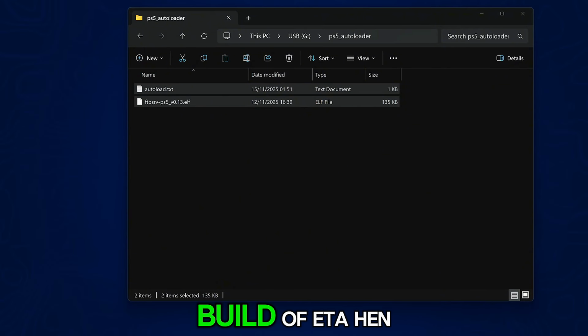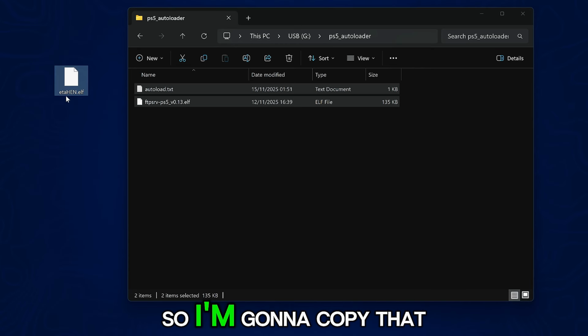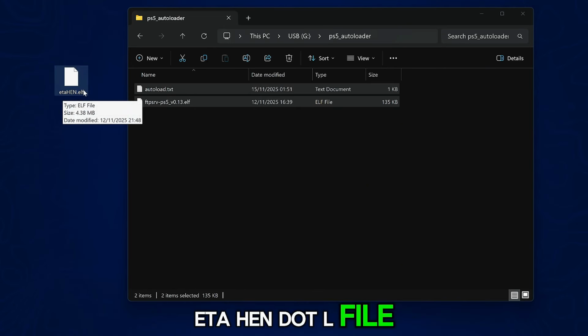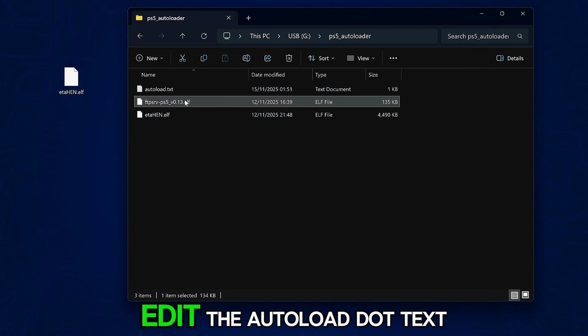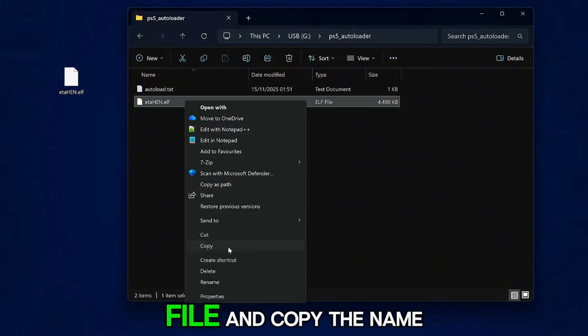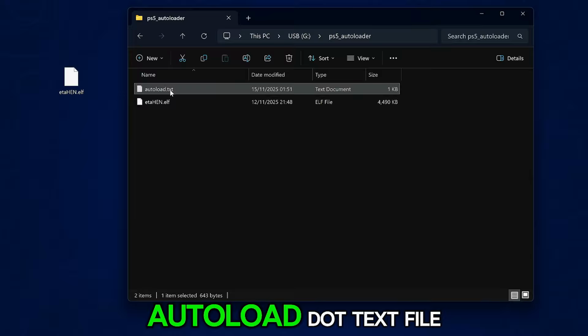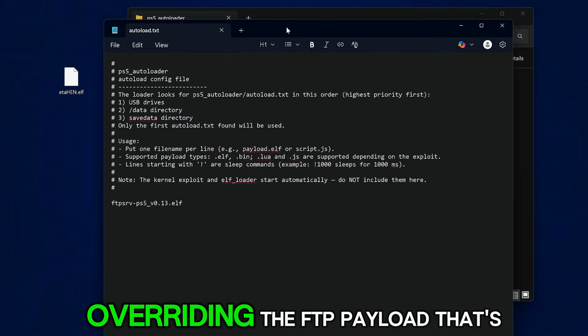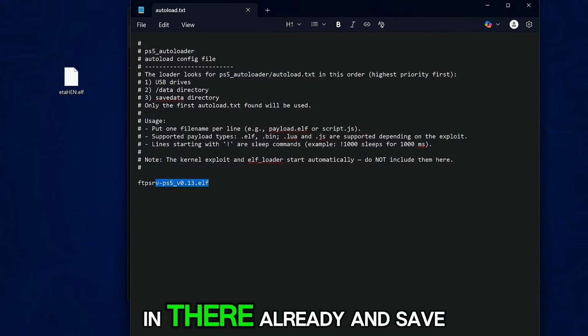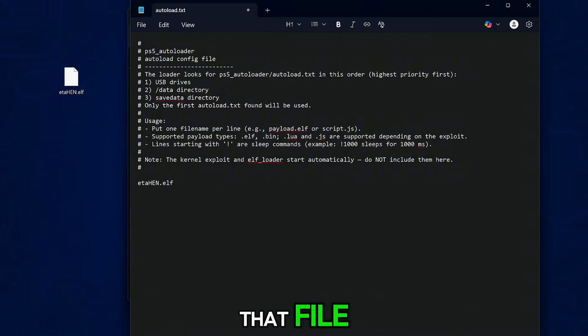So I'm using a test build of ETA-hen. So I'm gonna copy that ETA-hen.elf file into that folder, and then edit the autoload.txt file and copy the name of ETA-hen.elf and paste it into that autoload.txt file, overriding the FTP payload that's in there already, and save that file.